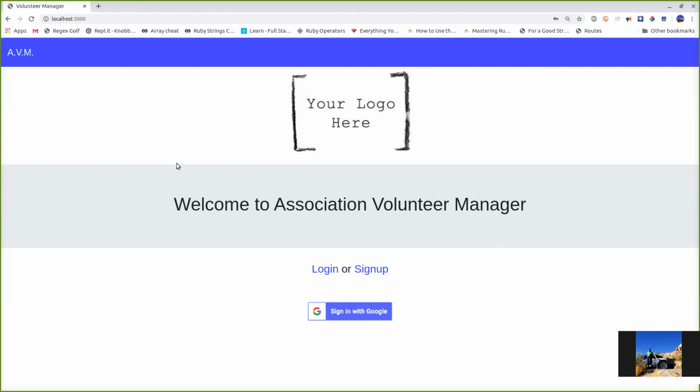Anyway, my name is Christopher Dent. This is my Flatiron School Rails portfolio project titled Association Volunteer Manager. My first two Flatiron projects were based on my own little hobbies and interests, paleontology, astronomy. But this time I wanted to build something that could actually help improve business efficiency in an actual work environment.